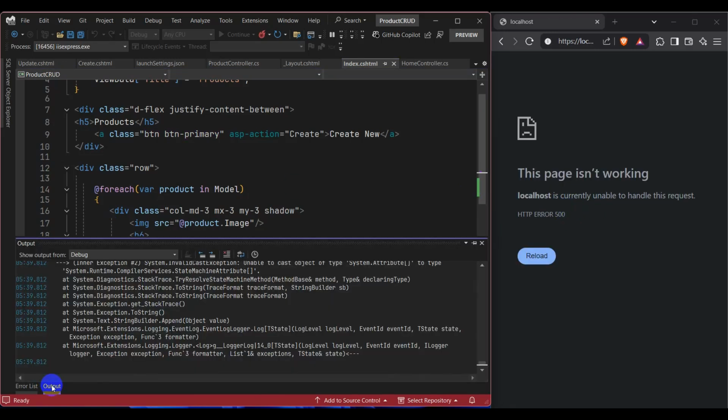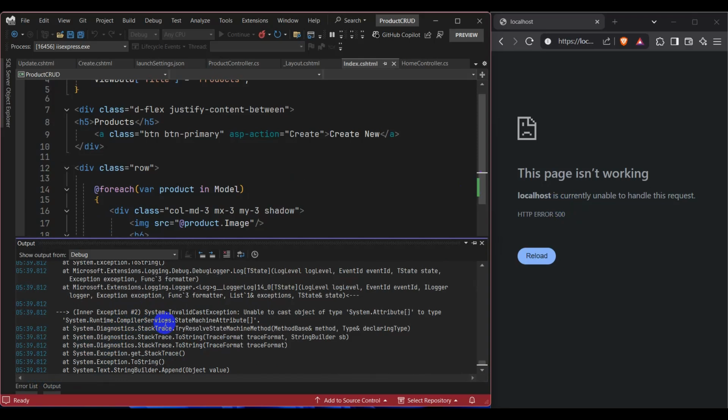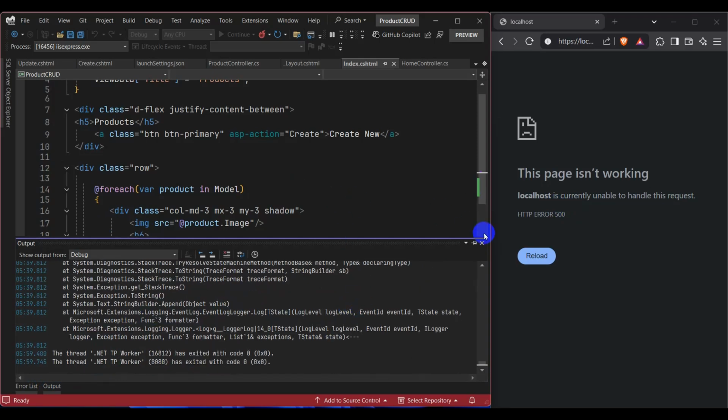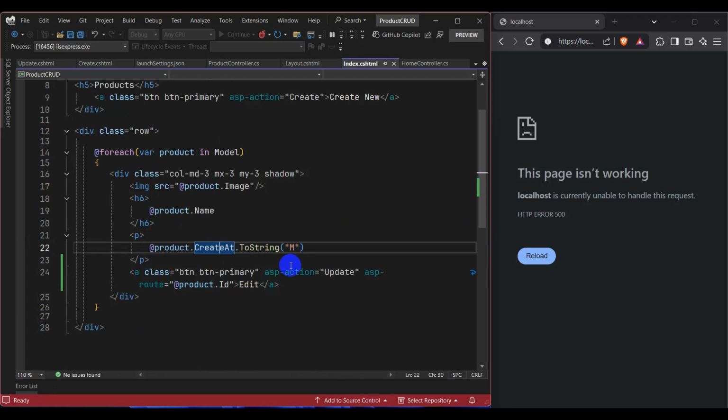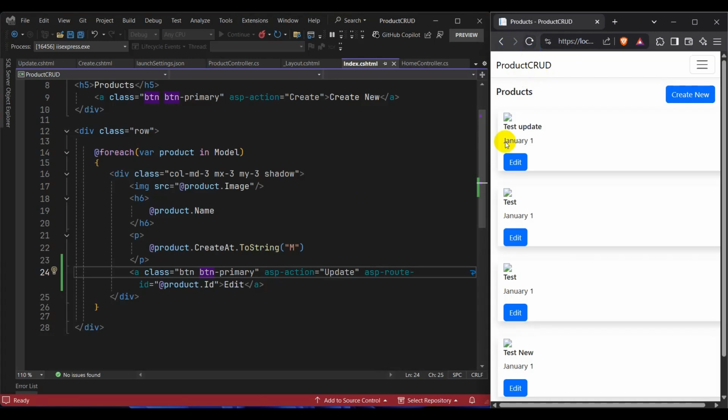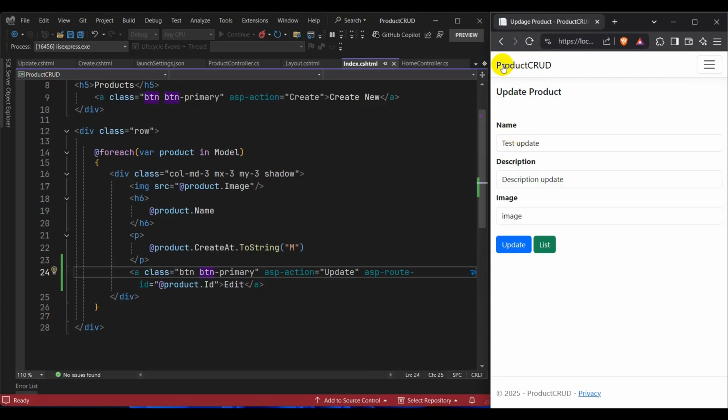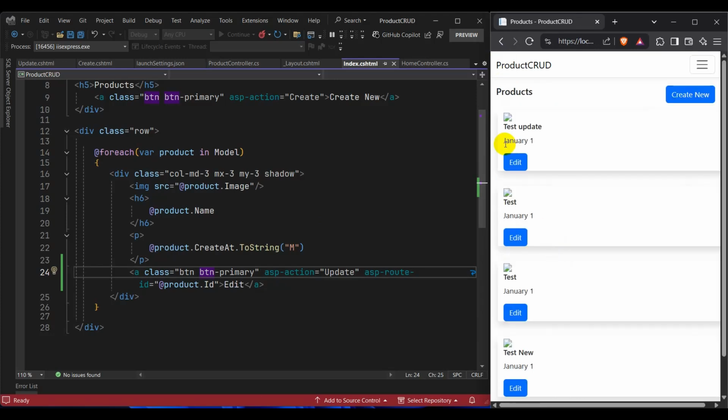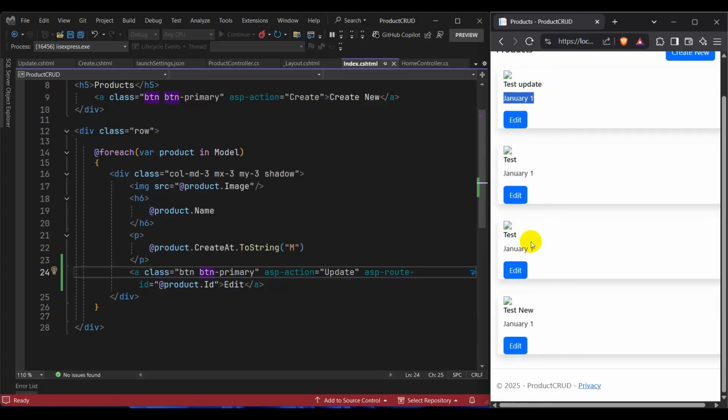Let's click output. We can see here unable to cast object of type system.attribute. So let's click it and make it asp-route-id and save it. Let's refresh it. We can see here edit button. Let's edit it. We can see here data. Let's go back to list. We can see here January 1 for every product.